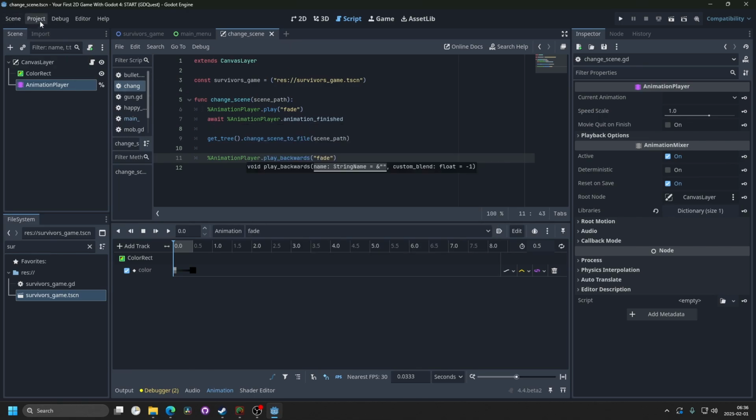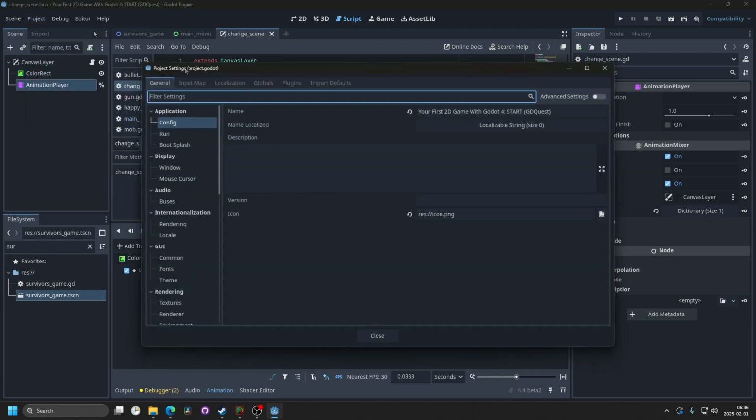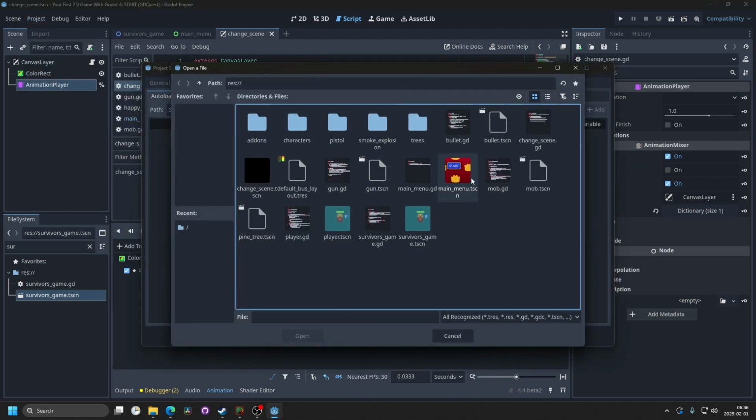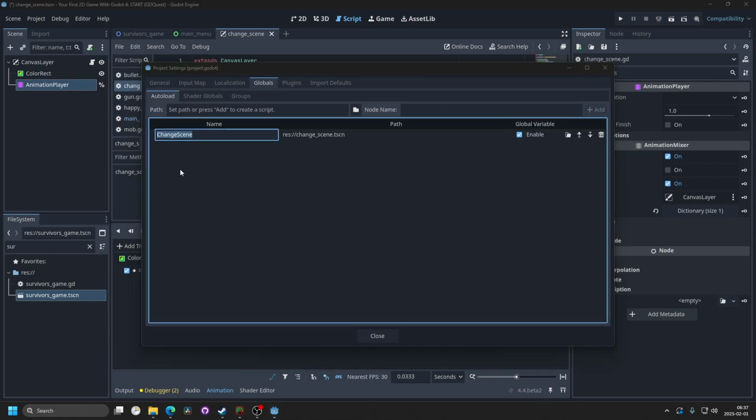We now need to be able to call this from other scenes, and to do that you have to make it a global. So go to project settings, then globals, set the path for the scene, so change scene.tscn, it's this one, hit open, and we call this change scene. It's important what you name this, because that's what you will be calling in the script. So hit add. I'm gonna copy this name and I'm gonna close this down.